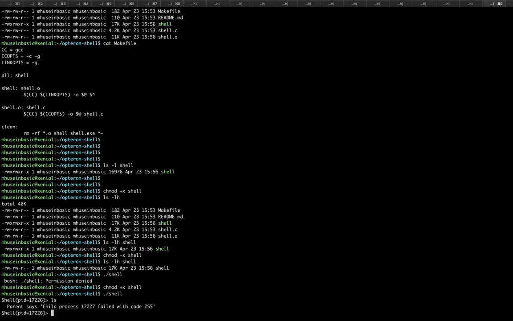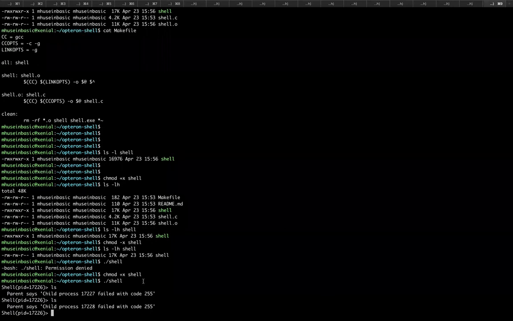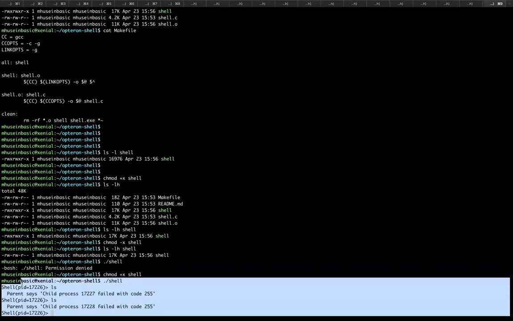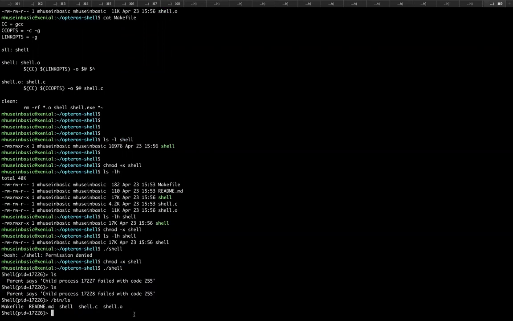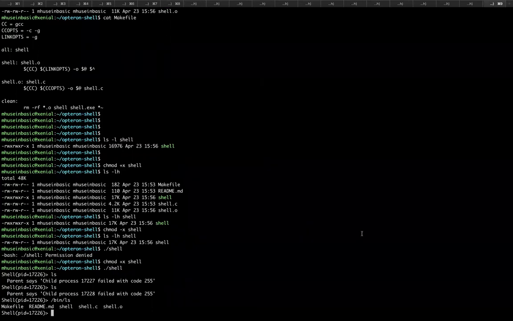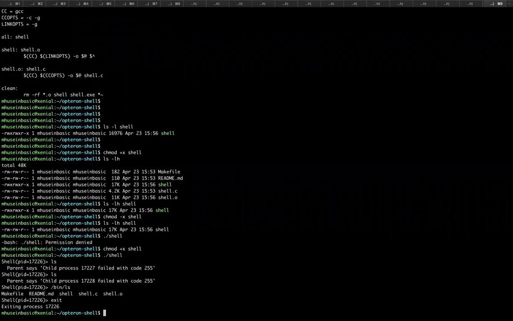So ls here didn't work because this particular shell does not work with global commands. You need to put in the path. So /bin/ls will work, and here we go. So basically you can list all of the files the same way we can do it from the original shell, which we are using by default. So yeah, that's about it. That's how you run it. This is one way. You can just exit. That's it.